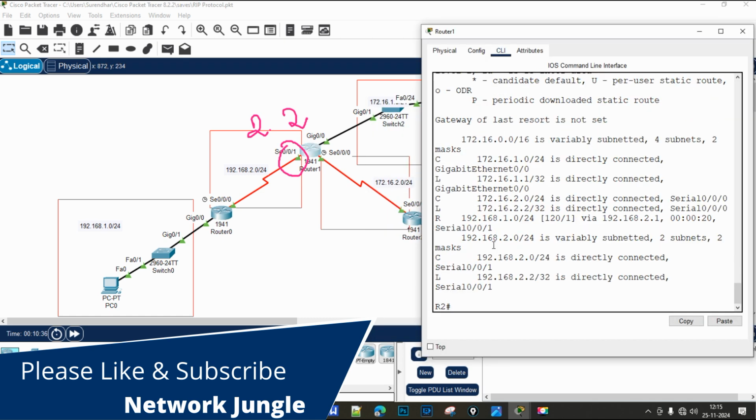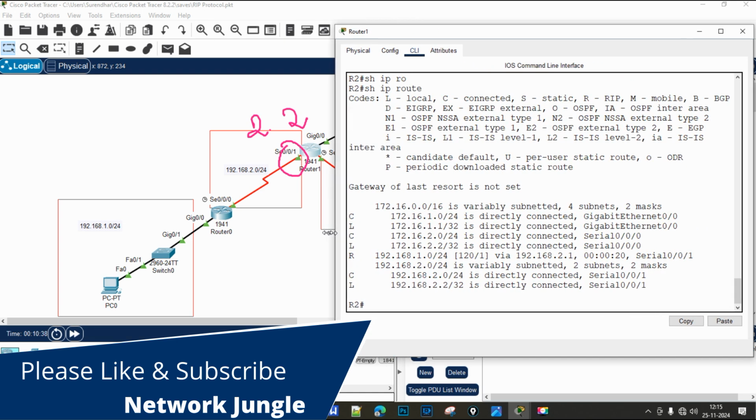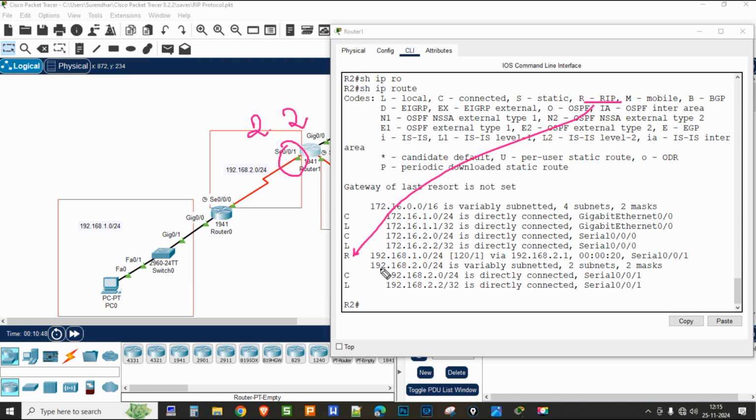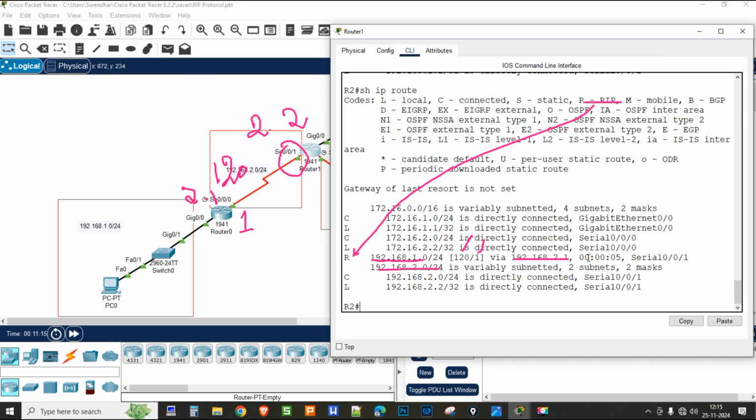So show ip route. You can see R means RIP protocol. Here R means RIP. This RIP route is updated via the dynamic routing protocol in the routing table, 1.0, 2.0. So for 1.0, the AD value is 120. Then the metric value is 1 router, only one router. So the metric value is 1. Then 120 is the AD value. Via which interface? 2.1. So it was updated in the last 30 seconds. You can see the seconds will be varying. 5 seconds. So show ip protocols.